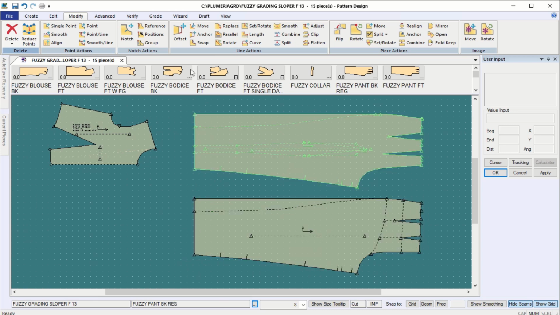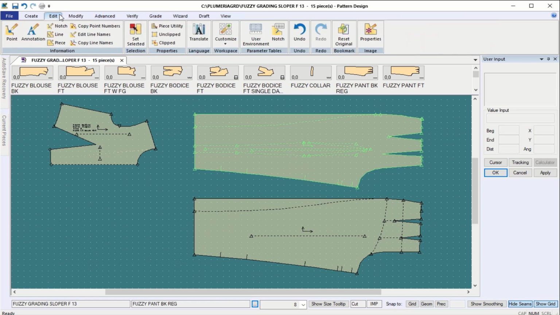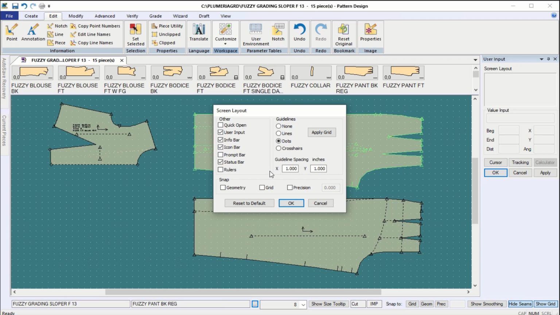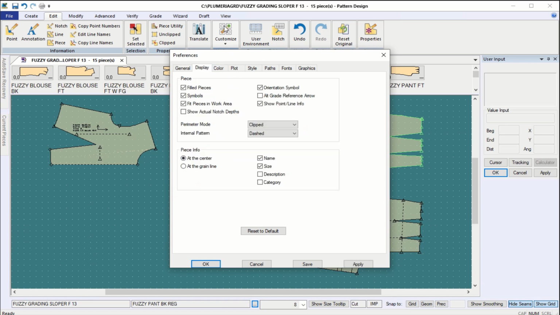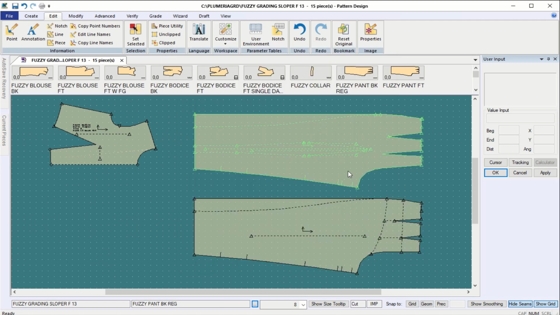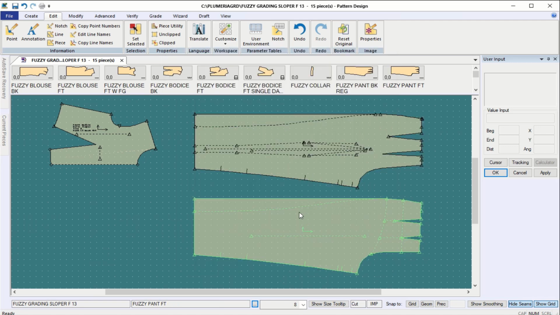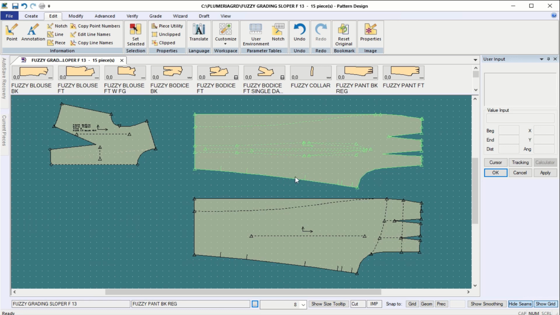And if you want to change that, you would go up to Edit, Customize Screen Layout. Nope. That's how you get to the dots and add your grid, and then say OK. Display, so you'd go up to Customize Display and make sure that you've got clipped for the first one and dash for the second one, and then apply, save, and OK. And then it will look like this if it makes a difference to you.